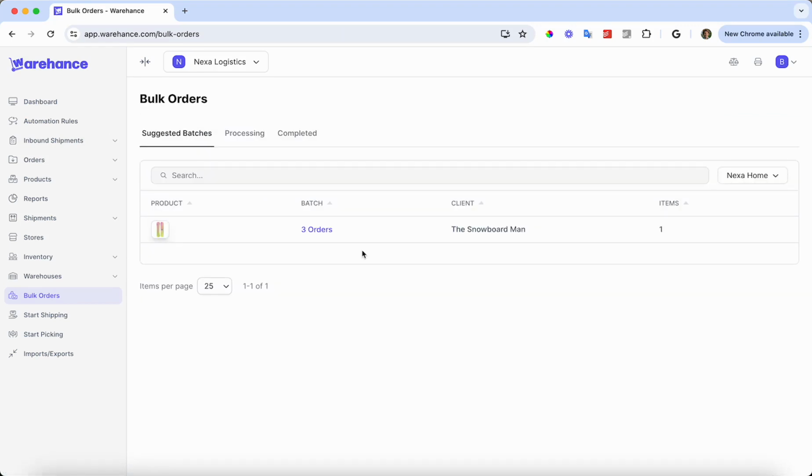In order to start bulk shipping or batch shipping, go to the left-hand side menu and select bulk orders, and then you'll see a list of what we call suggested batches. Suggested batches are not yet an actual batch, but more of a potential batch. They aggregate all the orders that are possible to ship in batch. In this case, it's saying, here are 3 orders that all have the exact same items in the same quantities. You can ship these orders together if you'd like.